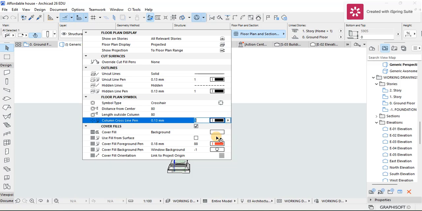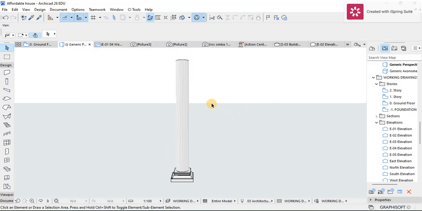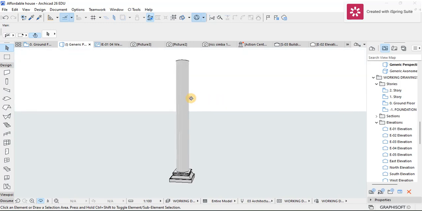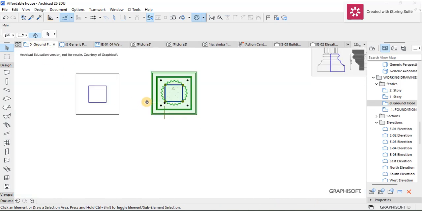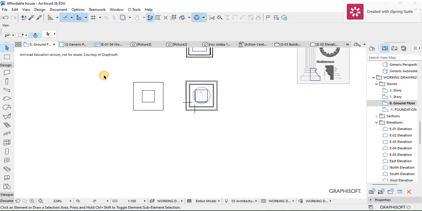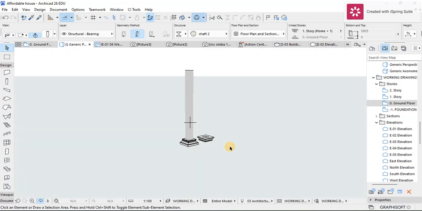Something like this. I can see. Let me see it. You can see something is already popping up, and then we can now put our capital on top and finish off our column. So I'm going back to ground floor, and I'm just going to open everything now, and then I'm going to show it in 3D.